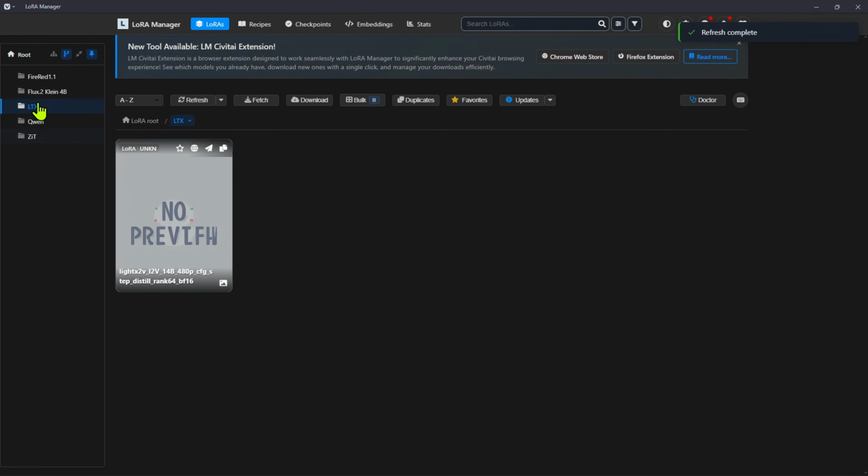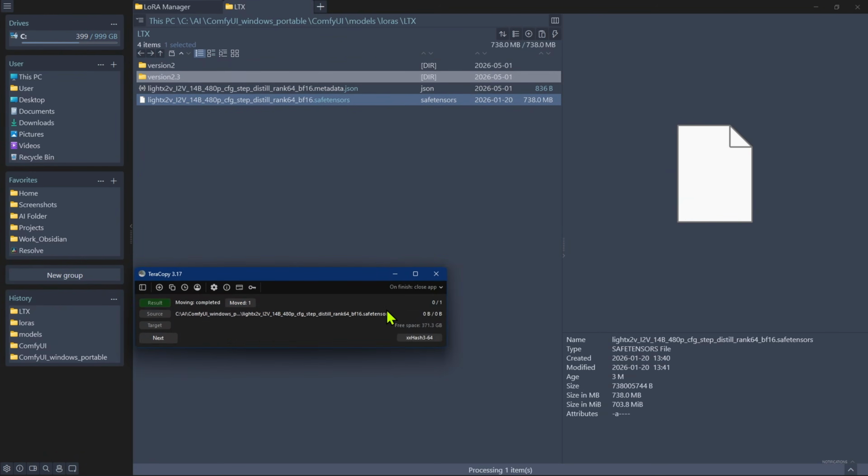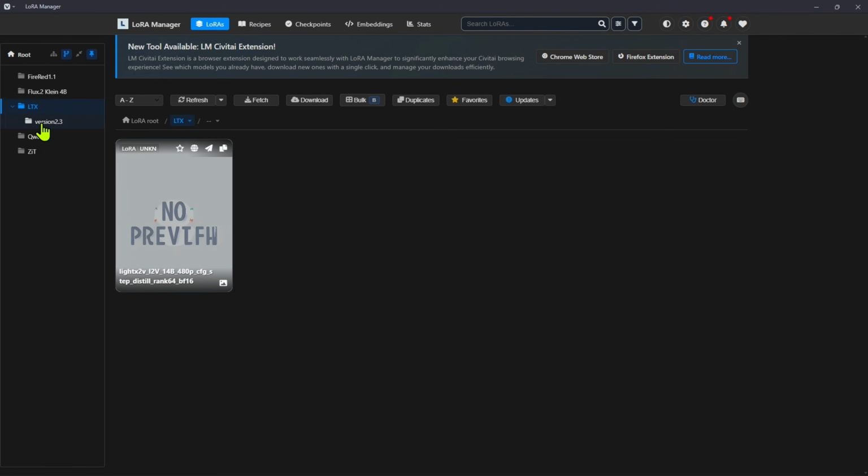Okay, it doesn't show here. Let me put this one inside of a subfolder. Okay, so it doesn't import all the folders. It's only the folders or subfolders which have a LoRA file in it. So for example, this one.